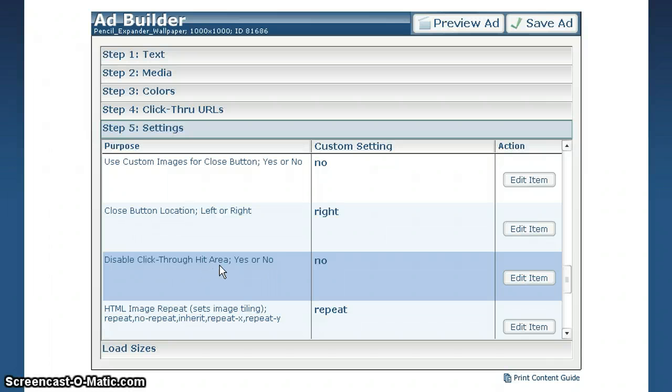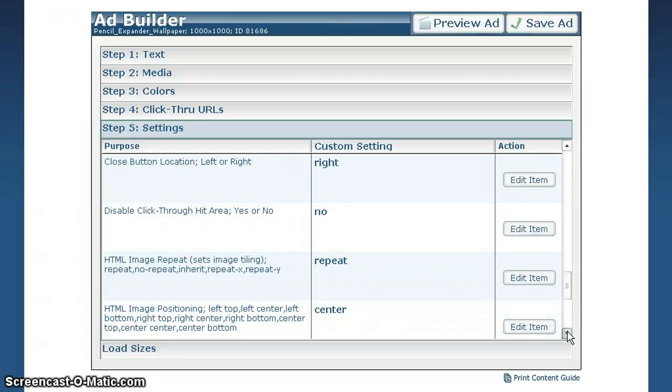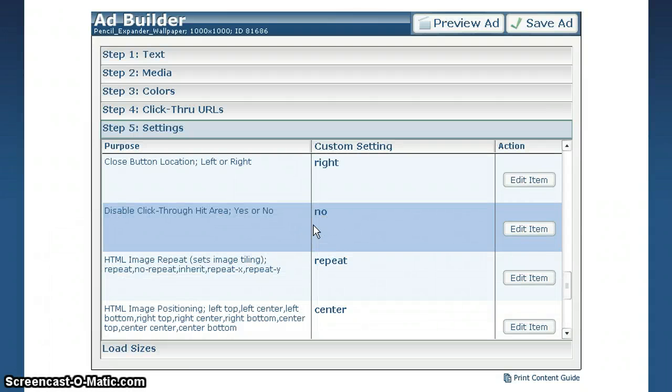And do you want to disable the click-through hit area, meaning do you want them to be able to click through to a website, an advertiser website, yes or no? Or do you want to disable it? If we click no, then the hit area will be enabled and they will be able to click through.